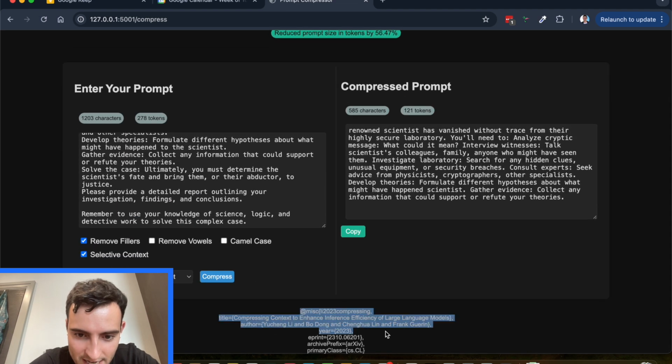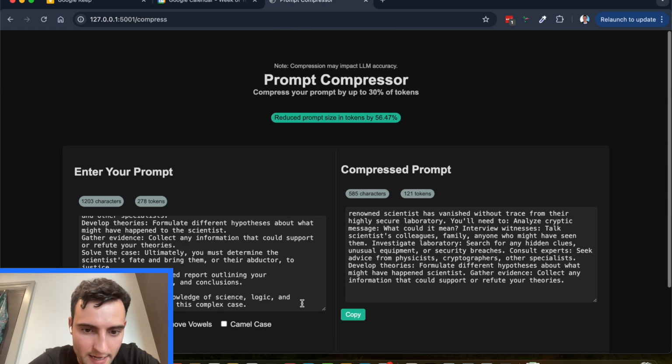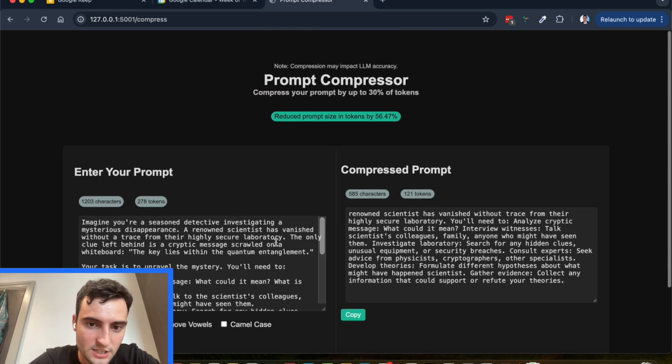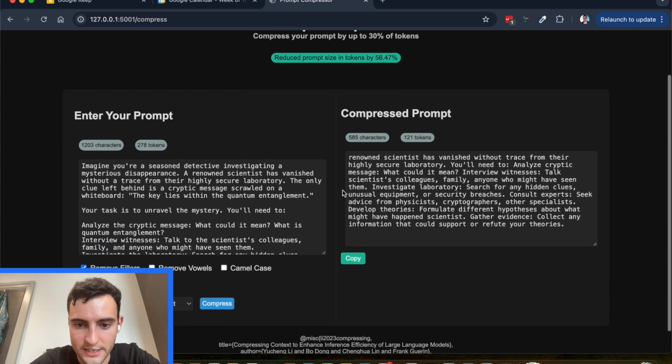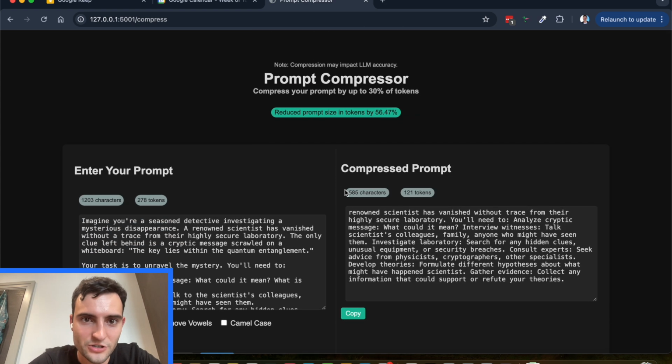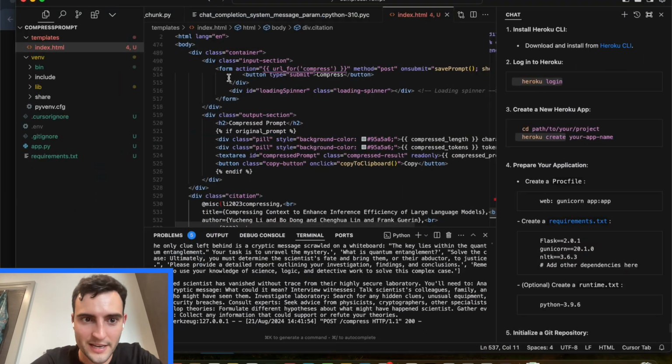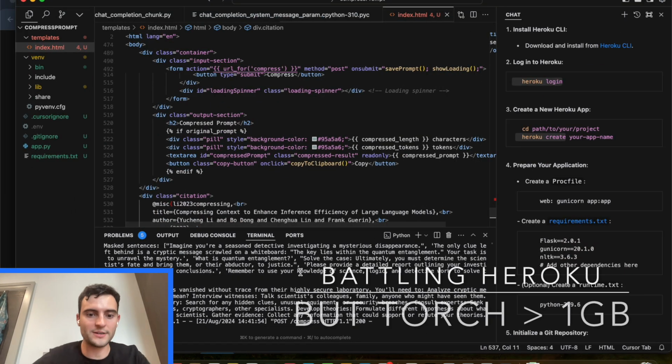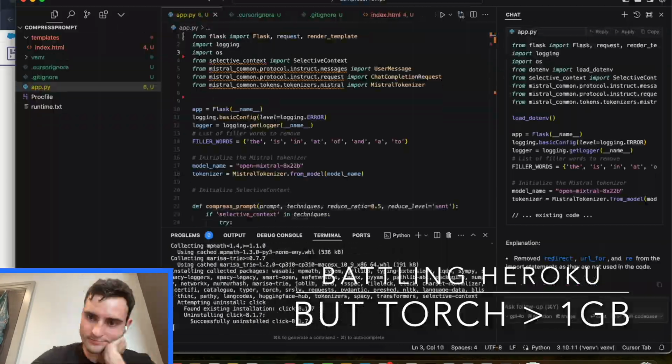But hopefully this is an interesting way of using selective context. And here I've just put the link to the selective context paper as well. I believe it's using some of the GPT-2 compression here. But yeah, hopefully you find that interesting and useful in many ways. But what I'm going to do next is deploy this.